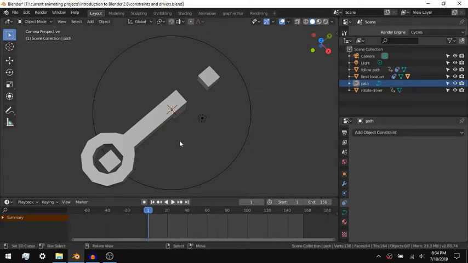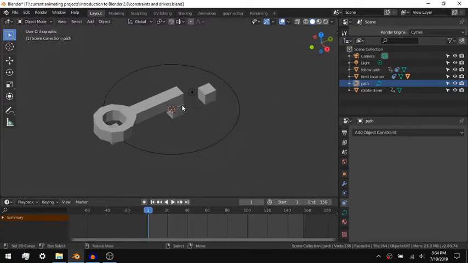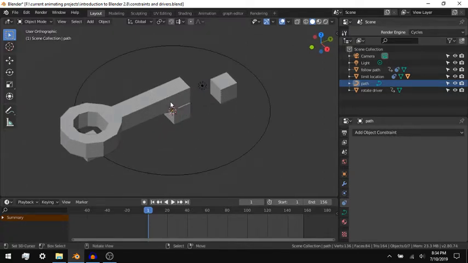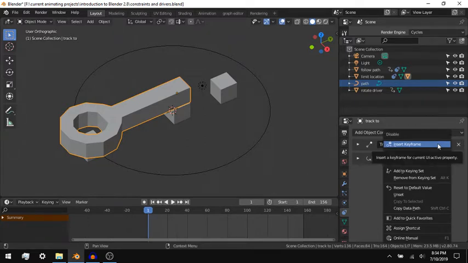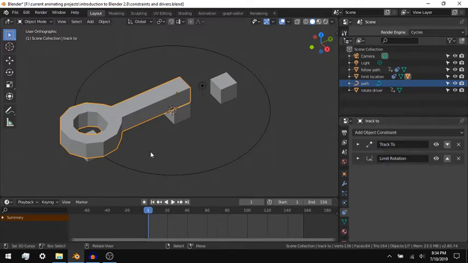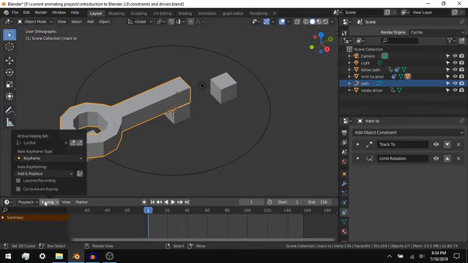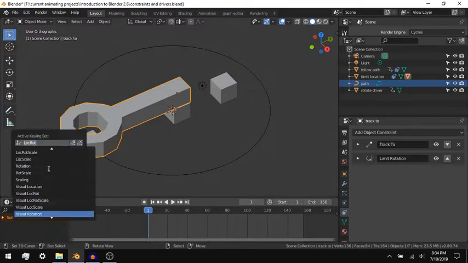Introduction to Blender 2.8 Constraints and Drivers. Before you get started, there are a few things that you'll have to set up, especially if you're going to keyframe enabling and disabling any constraints during the animation. Firstly, you will want to insert a keyframe for enabling or disabling a modifier, and you will want to insert a visual keyframe for the object every time before enabling or disabling a constraint.